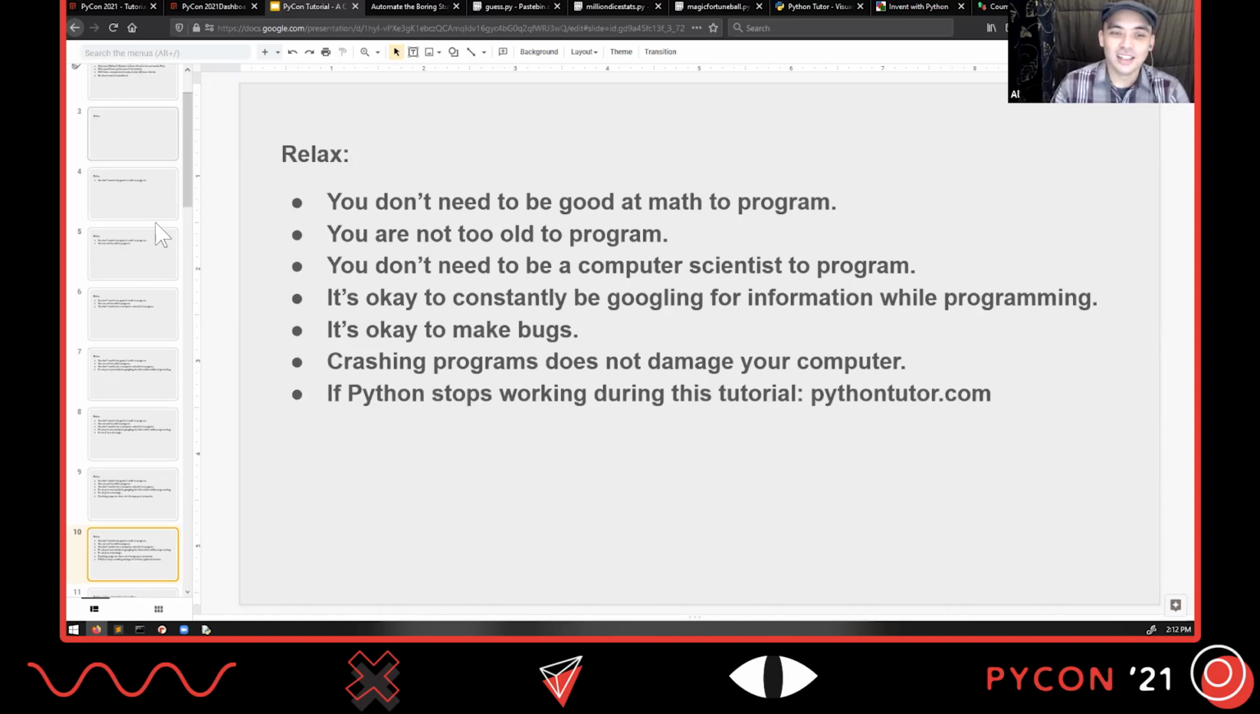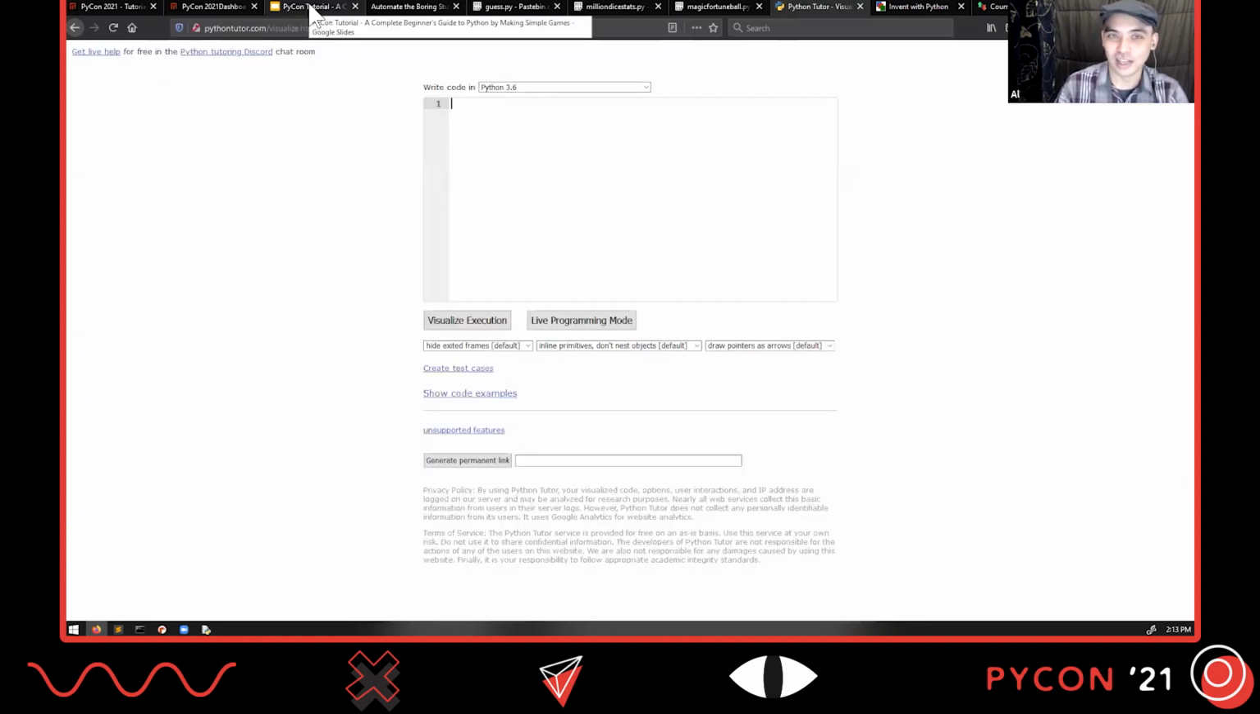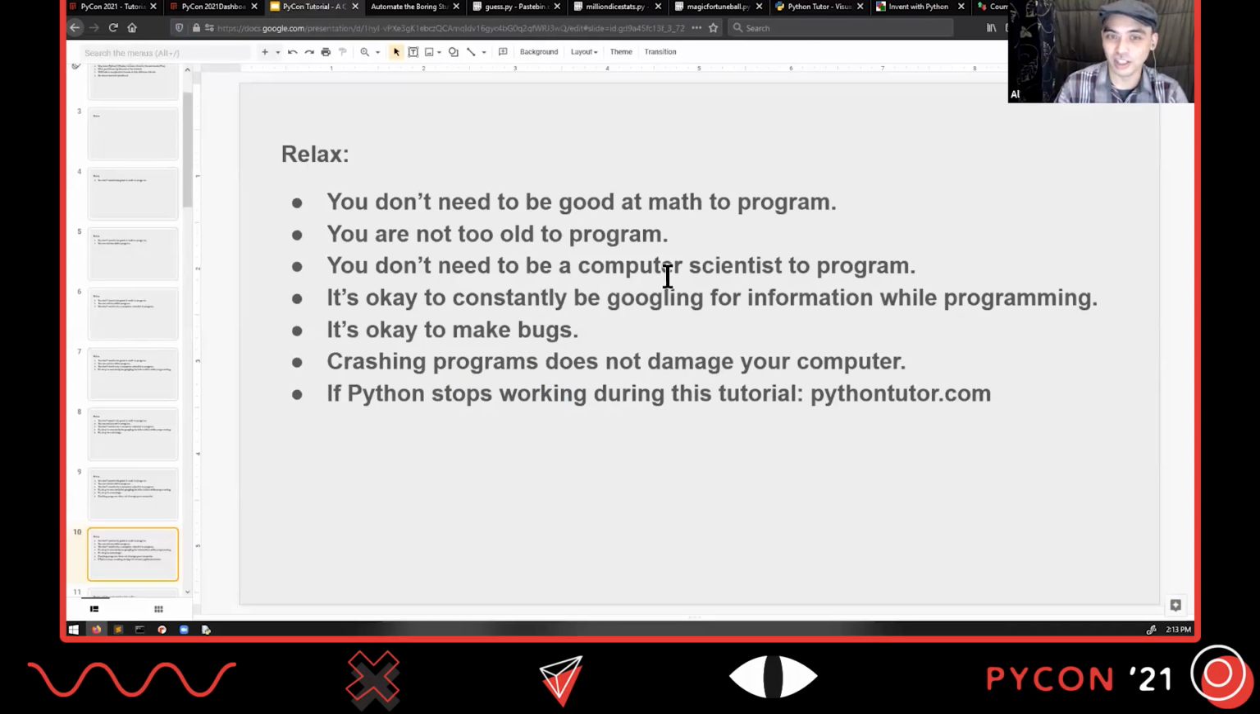And then finally, if Python stops working for you during this tutorial, something happens and IDLE crashes or Mu crashes and you can't start it up again, you can always go back to that website, pythontutor.com, and use that to follow along with the interactive shell examples. Okay.